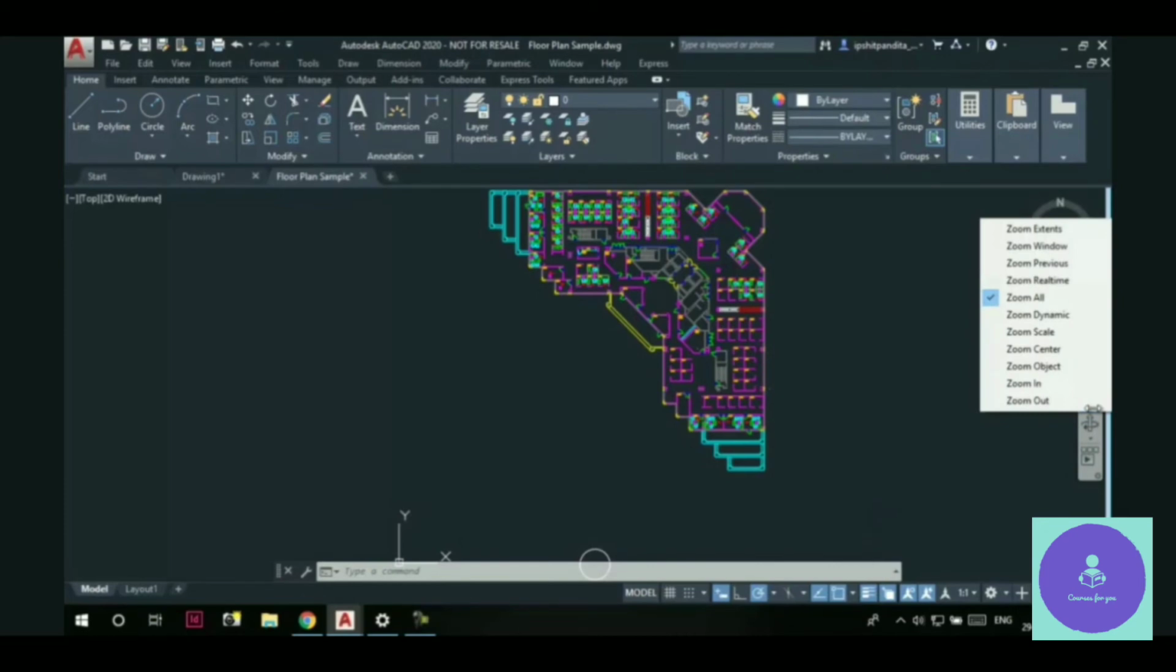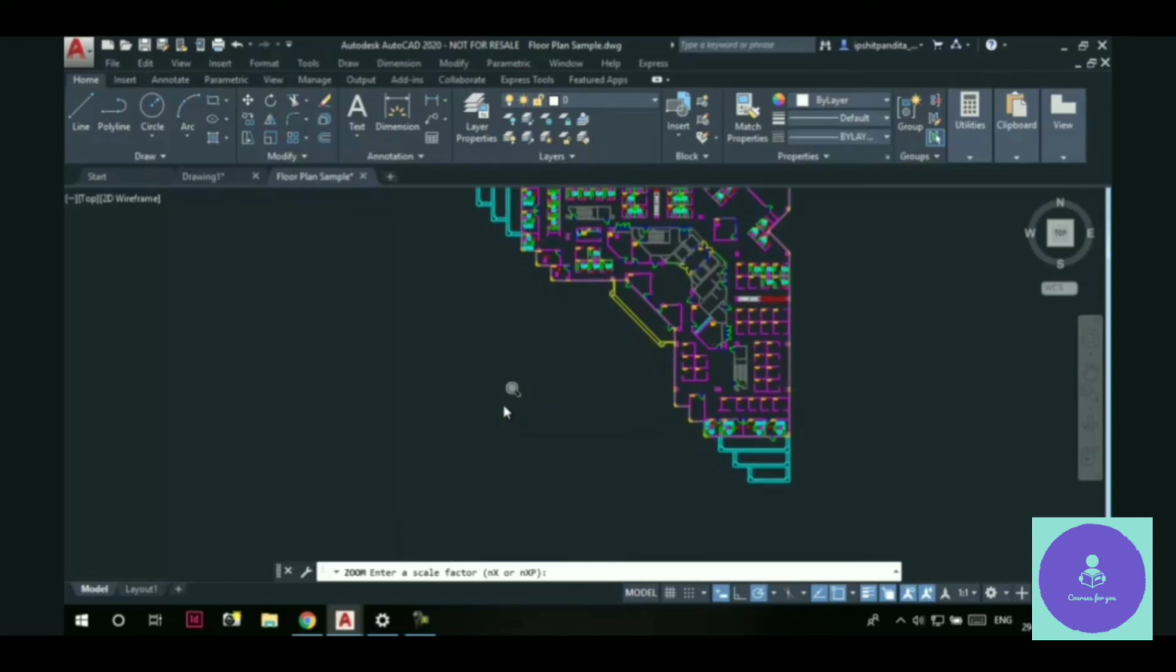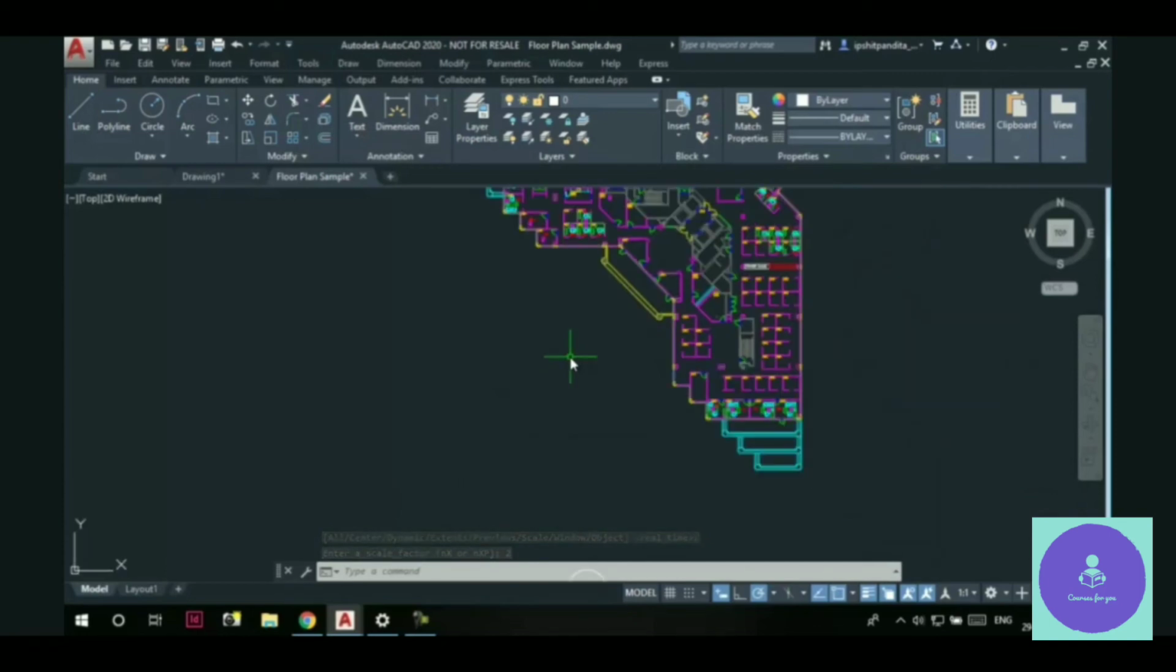Next option in this list is Zoom Scale. So click on it. The command line says enter a scale factor. I want to magnify this drawing by a factor of 2. So I'll type 2 here and press enter. So the drawing is zoomed by a scale factor of 2.